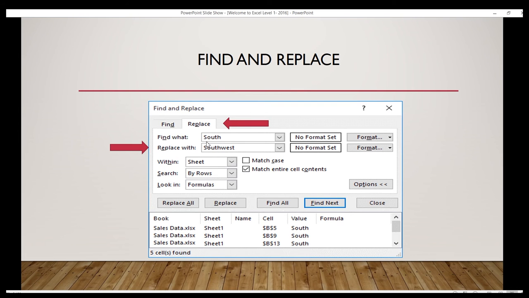Okay, so then you have Replace. So if you have south and you want to replace it with southwest, again, there is no format. It doesn't matter if it's uppercase, lowercase. You want to match the entire cell content in your sheets, rows, and formulas. So all of this is what it's talking about. Okay, so you can do that.